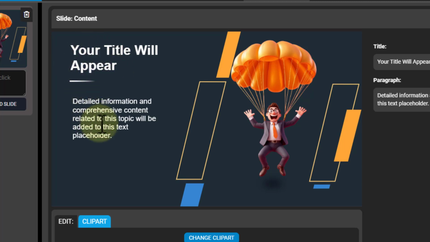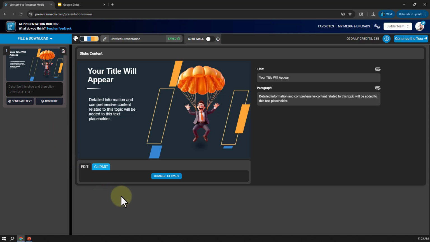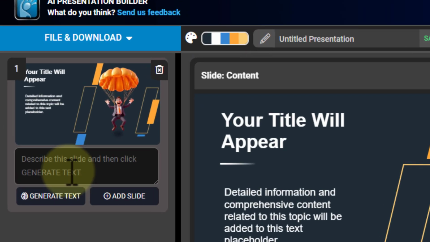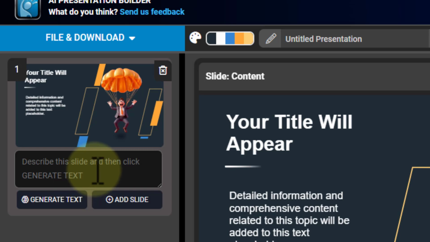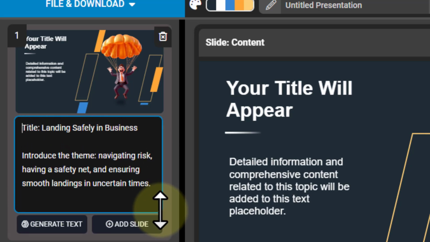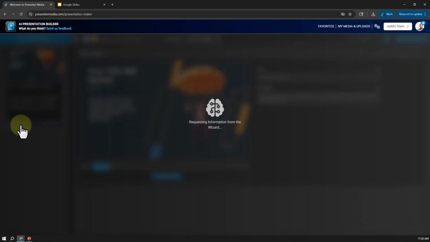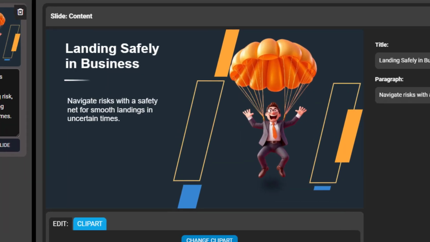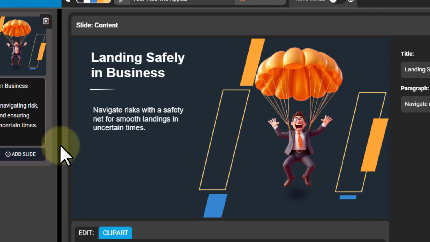You could add your own text here, or you can use AI on our website to generate the text for you. I'm going to use AI to generate text here. I'll put in my information right underneath, where it says describe this slide, and then click generate text. I can expand this just by dragging down in the corner. I have my title, then introduce the theme, and my theme is underneath here. Just click generate text, and that sends the information off to our AI wizard, which thinks about it and brings back the information. All right, that looks good, and the slide is ready to go.